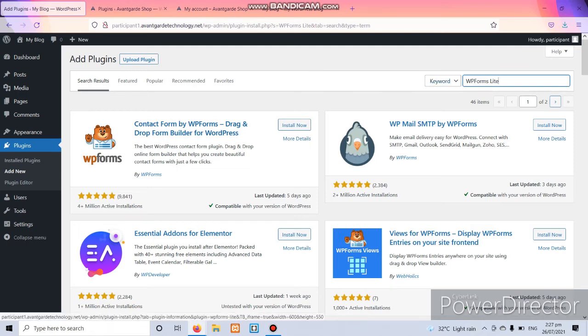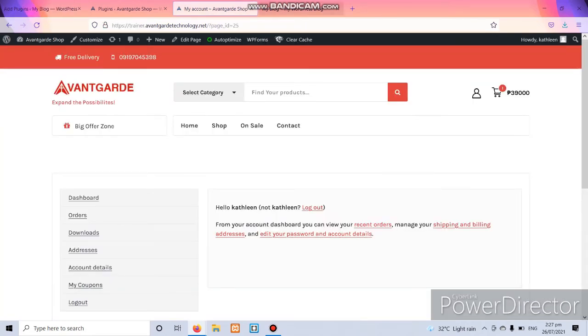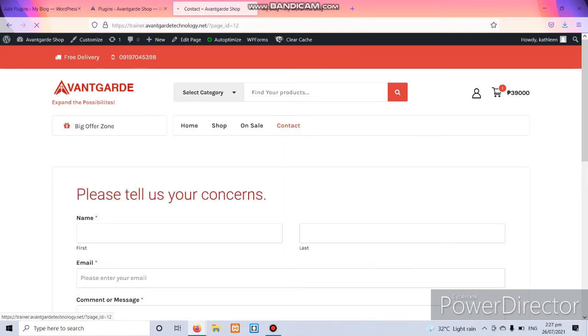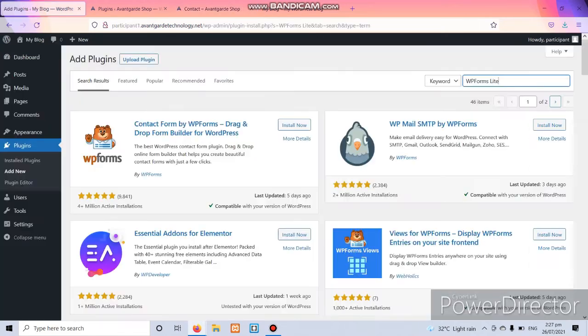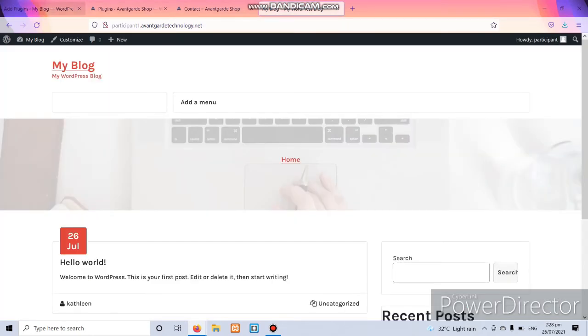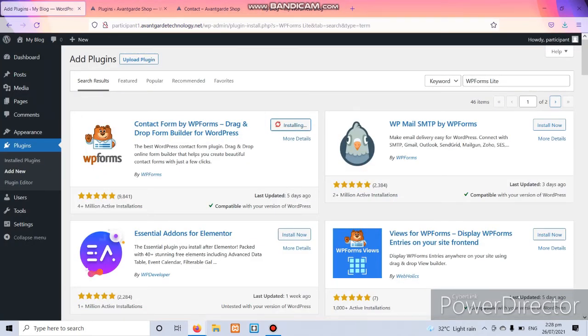So, eto si WP Forms. Ito naman yung mga forms. Halimbawa, mag-example ako sa inyo. Contact. Si contact form. Ito si contact form. Trabaho yan ni WP Forms. Okay? So, let's install it. Install.